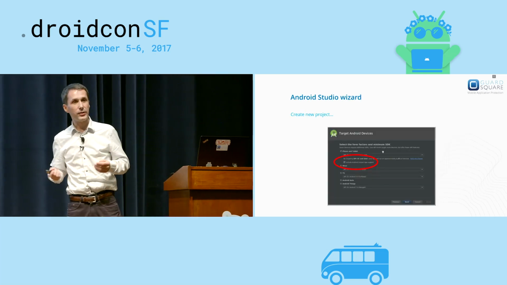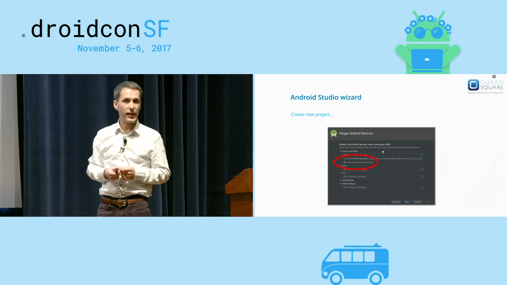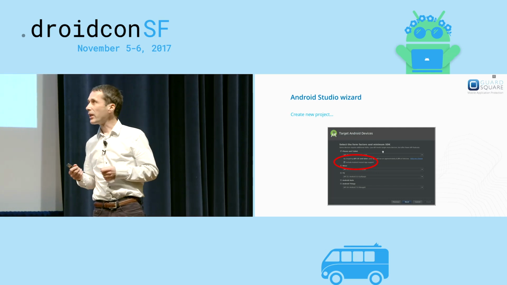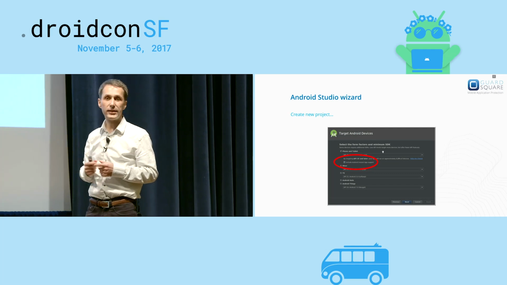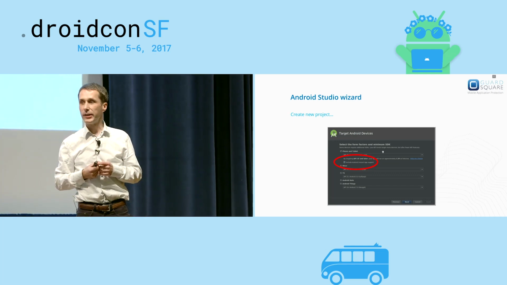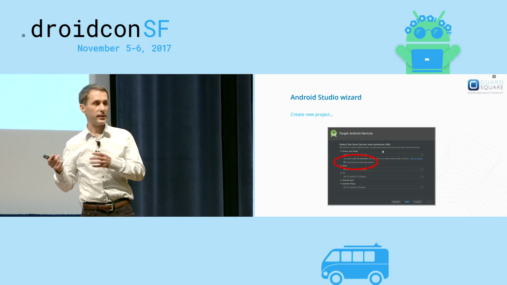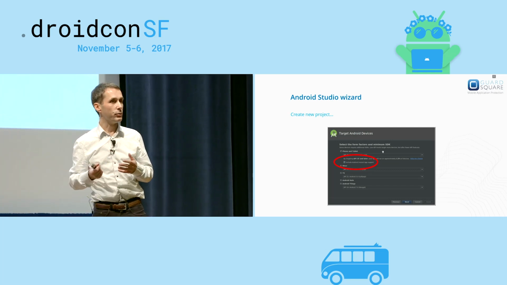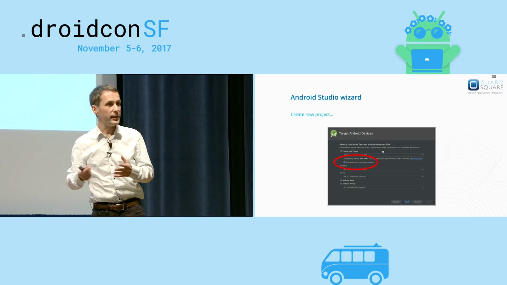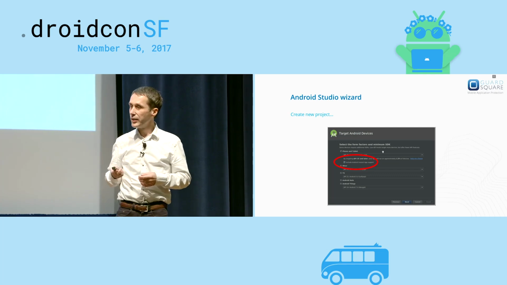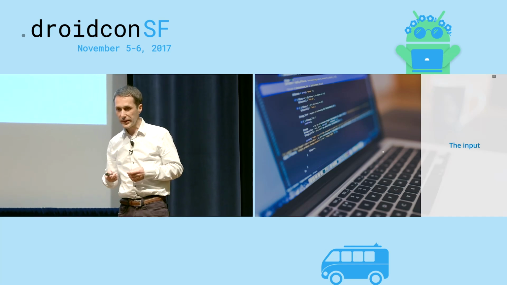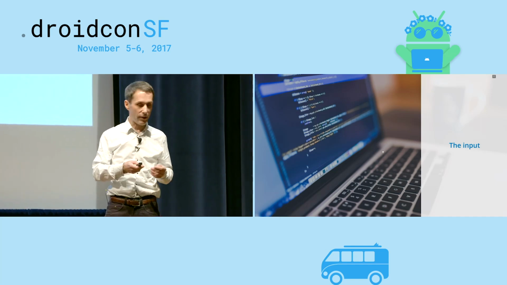So how do you typically start an Android instant app? How do you typically start developing it? Well, Android Studio provides a wizard to create projects, and that wizard has a checkbox that allows you to indicate that you want to create an instant app project. That's a very easy way to start, because then Android Studio will set up your project, and you can start building from there.